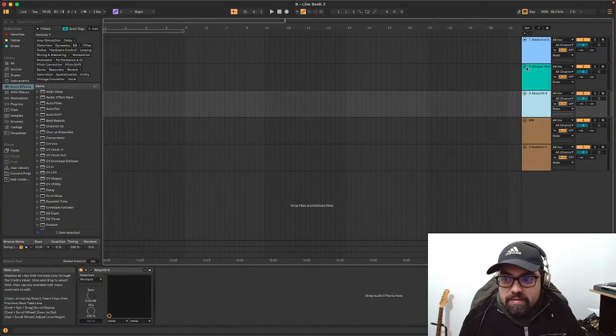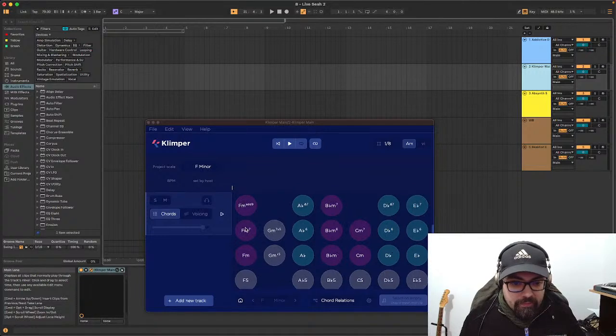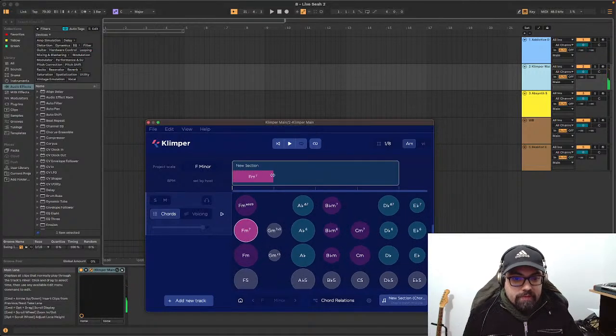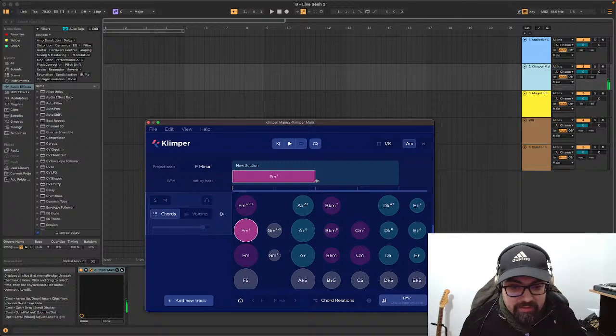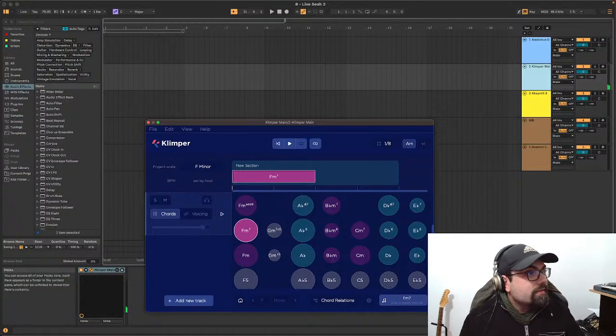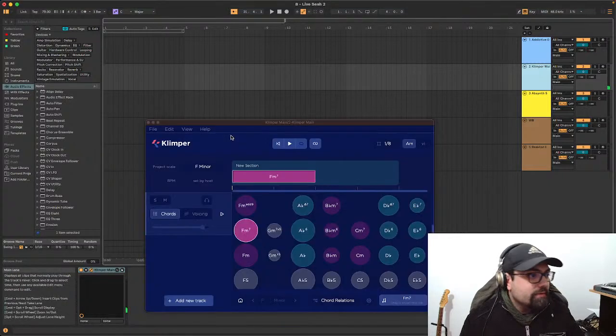Okay, F minor 7. We got F minor 7 here. I'm gonna stretch this to make it 2 bars of F minor 7, as well as just push this over a bit so I can see if people are on the chat.